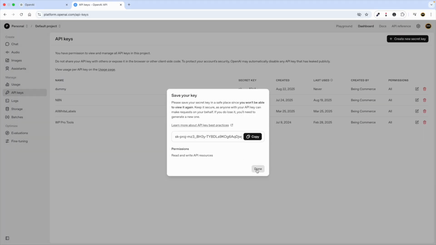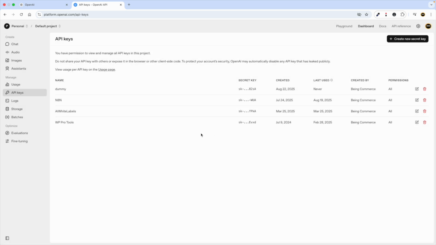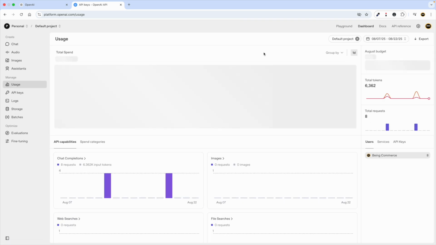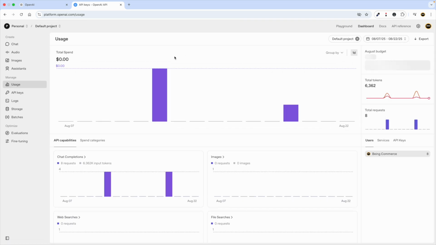Now one more thing which I want to tell you is to save it somewhere else, otherwise you will not be able to access it again. And the second thing is that your key will only work when you have your billing set up. So if you go to your usage, you have to put some money on your API key. Okay, so you can just do like this, or you can simply go to top up, and here you will see this option, or you can even top up the services. Okay, so that's how easy it is.